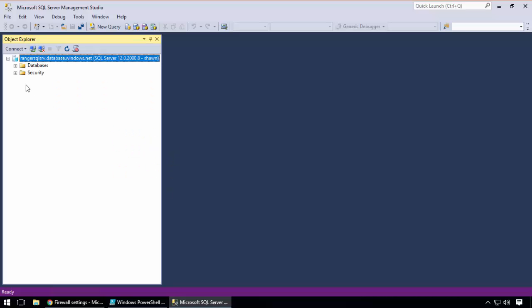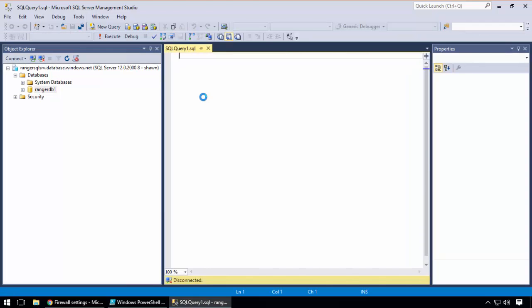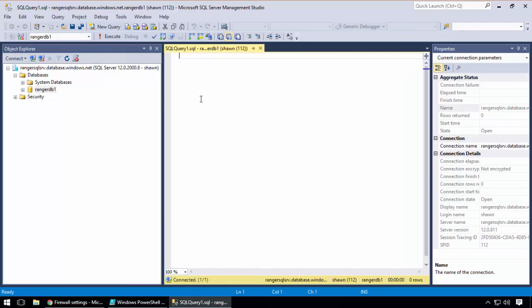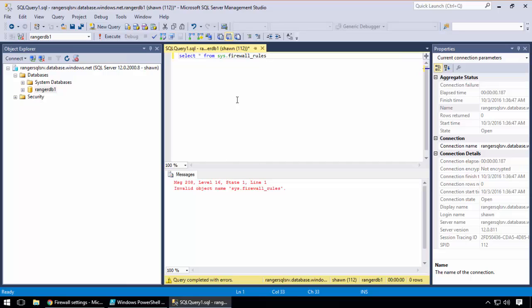So let's go ahead and do that. I'm going to go to my master database. Actually, forget the master database. Let's go to my custom database and run a new query here. The first query that I'm going to do is select star from, this is what we did earlier, sys.firewall_rules.